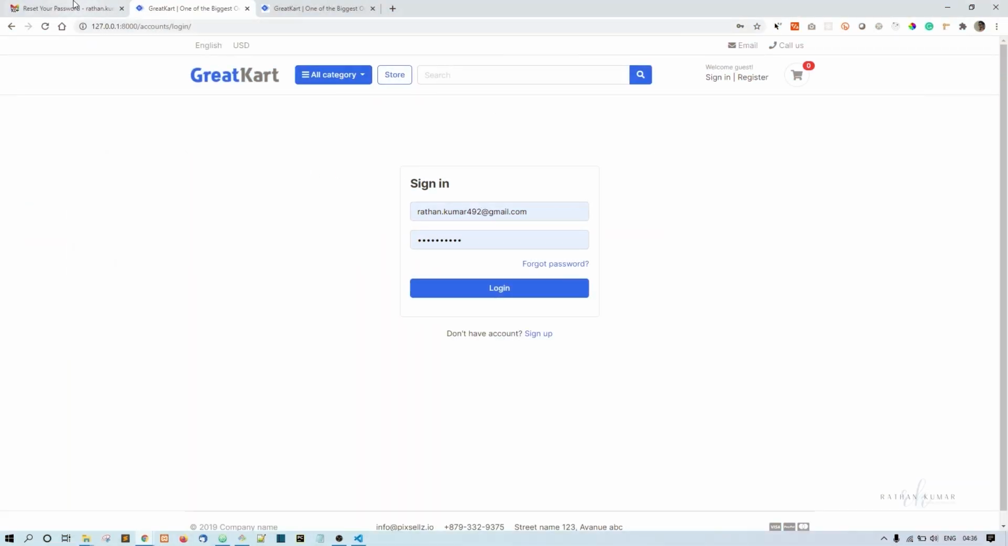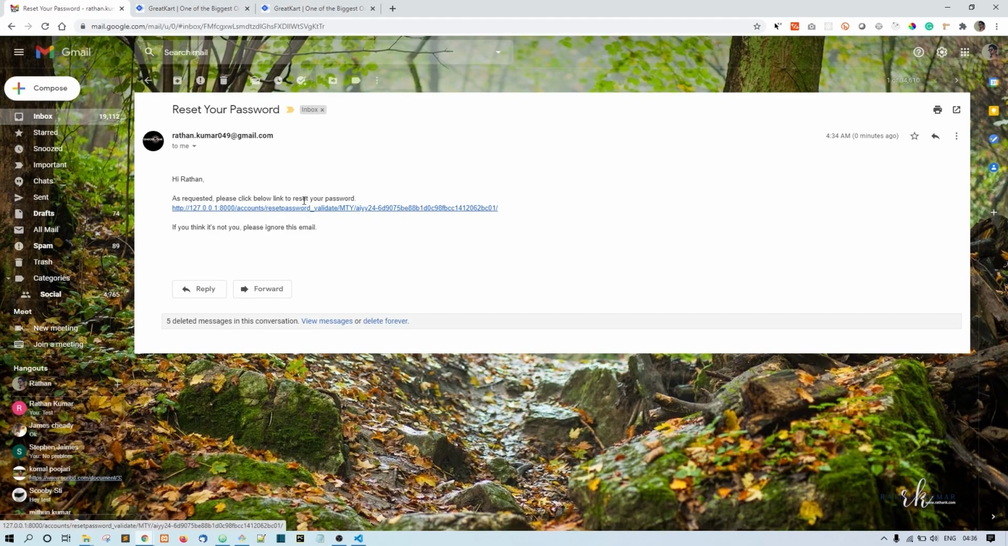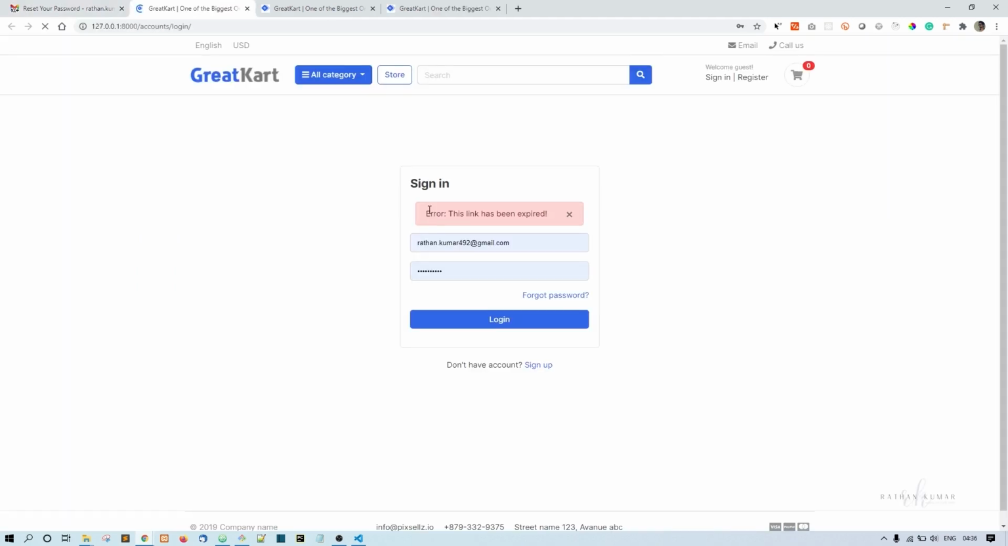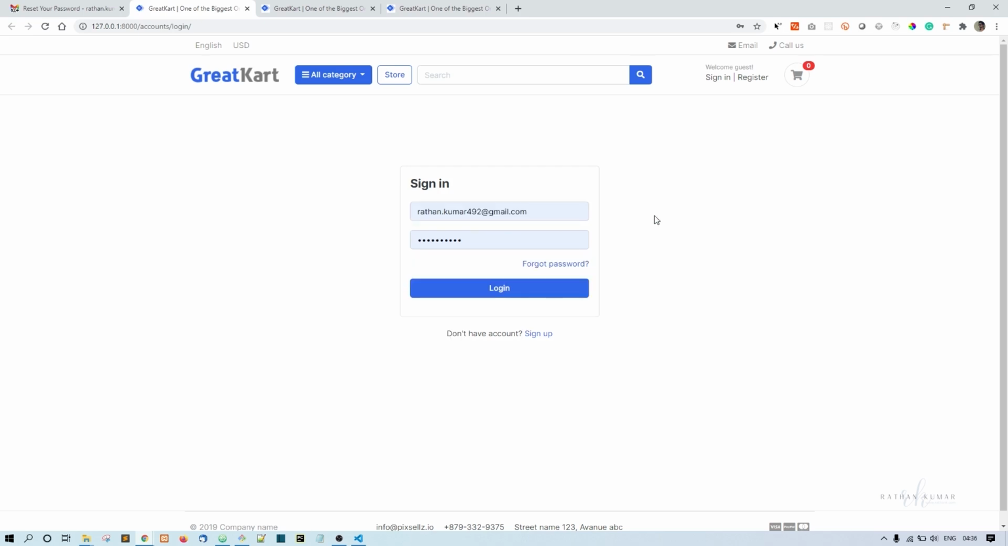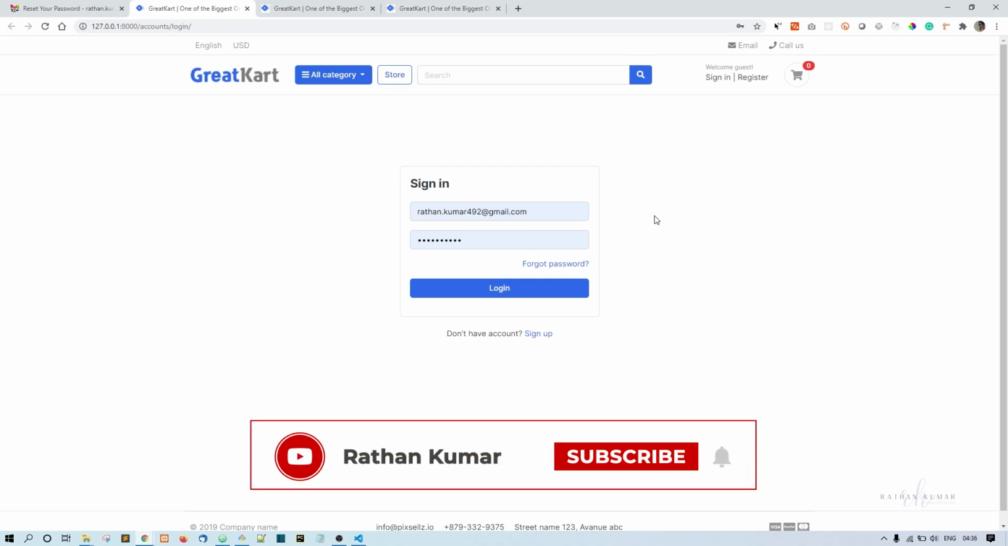And yeah, one more thing I want to show you. We have used this link to reset our password, right? So that means this link is already used. Let me click on this link and see. Okay, now you can see this link has been expired. That's the reason I said using a token is actually the safest way.